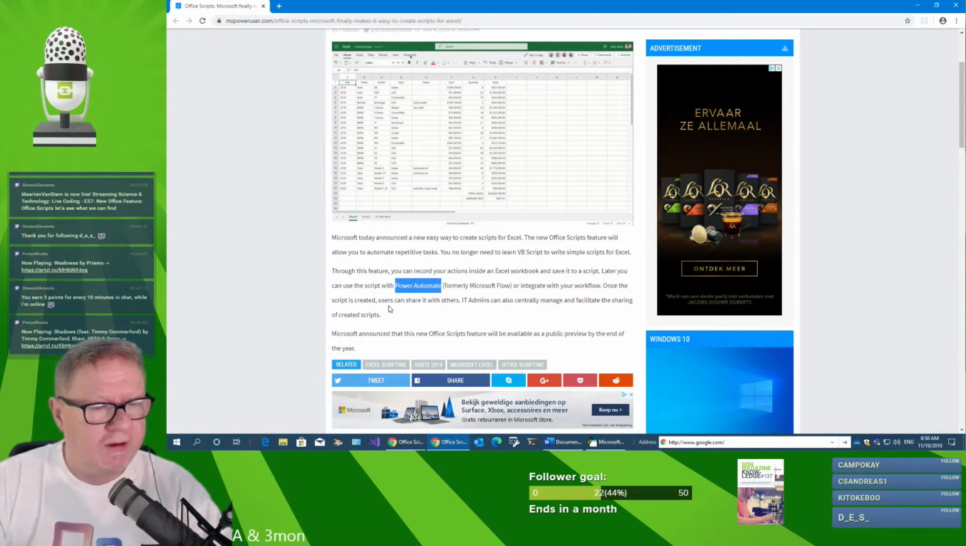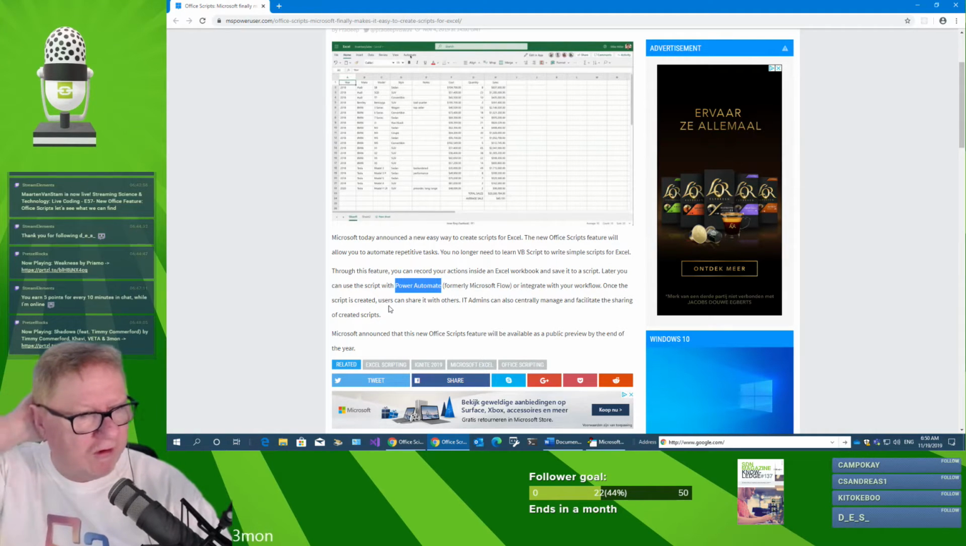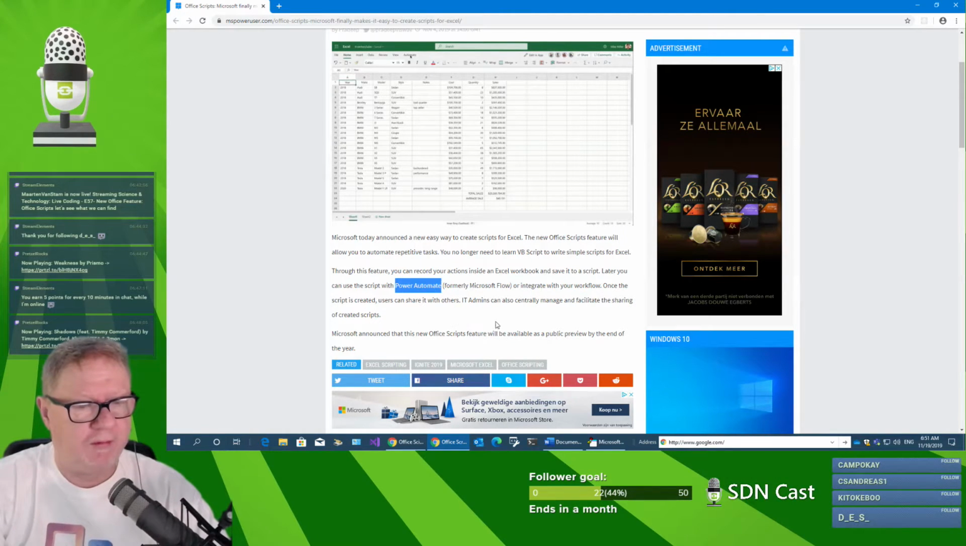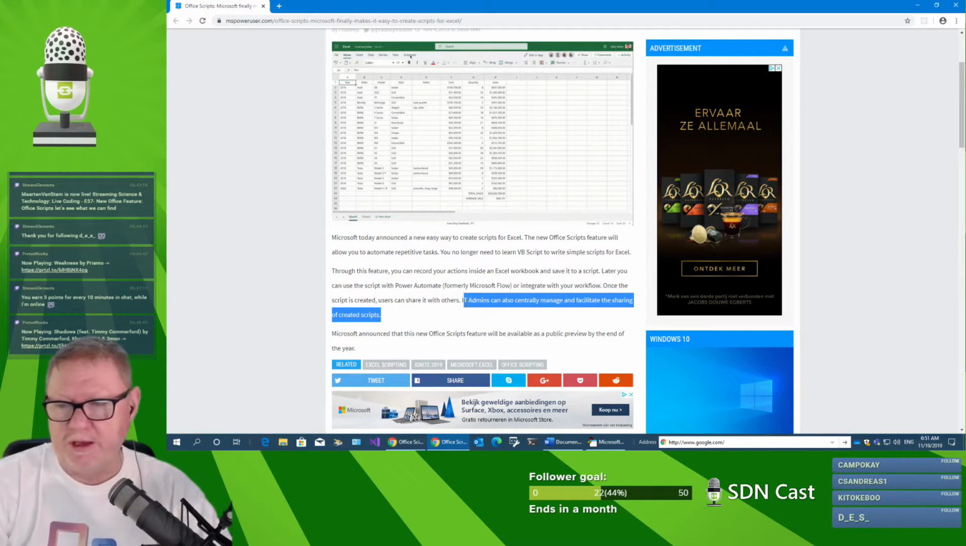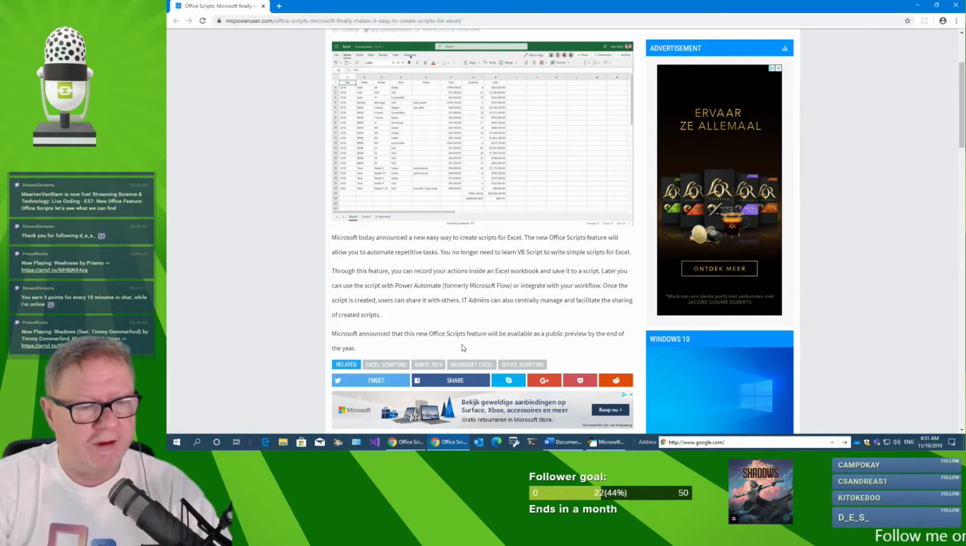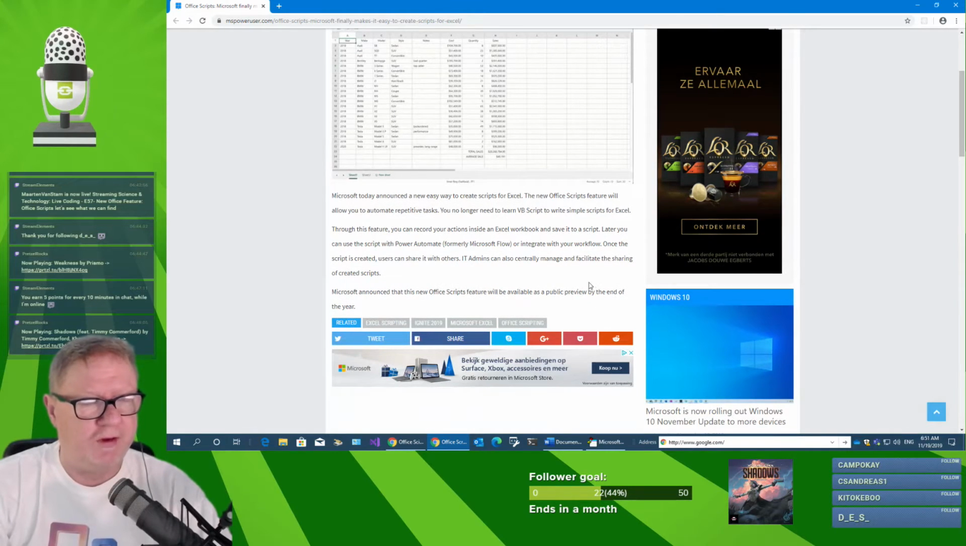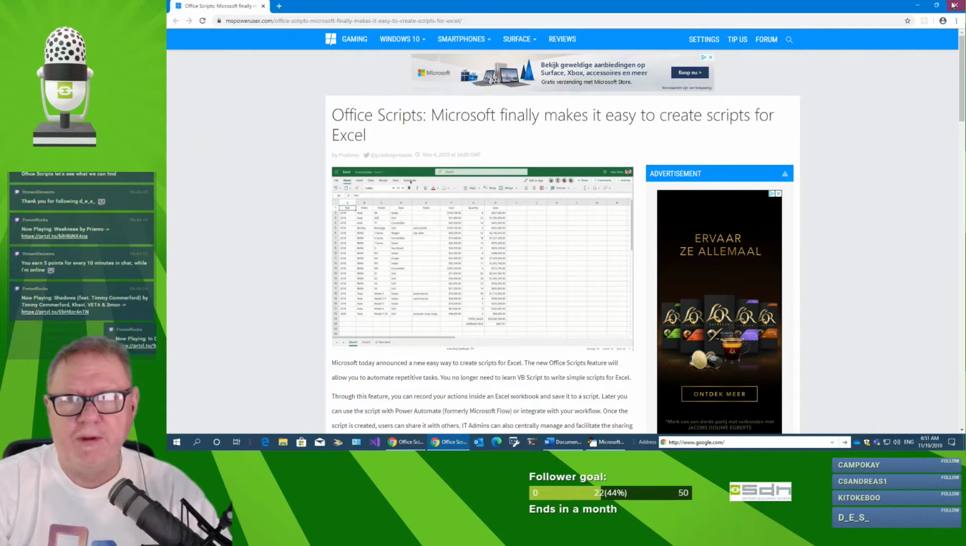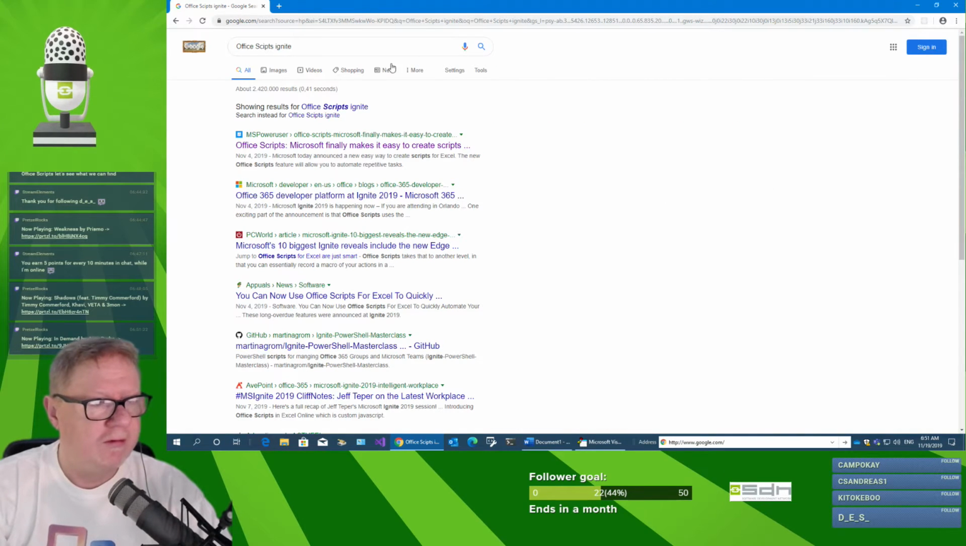Once the script is created, users can share it with others. IT admins can also centrally manage and facilitate the sharing of created scripts, or that's what you often see, is that they block the feature. That's not what you want. Microsoft announced that this new Office Scripts feature will be available as public preview by the end of the year. I've been trying to find it, and it's not yet available.